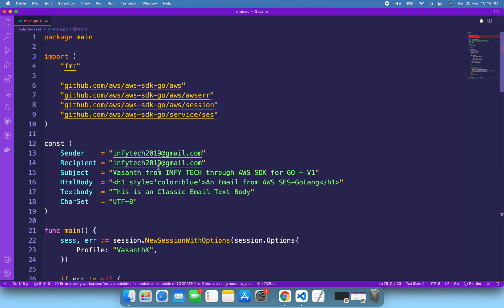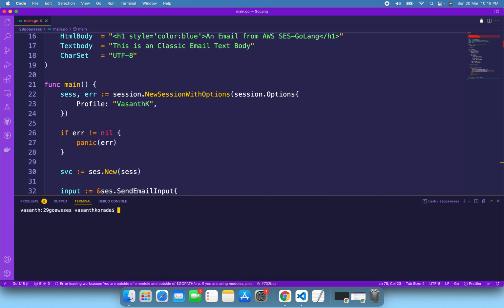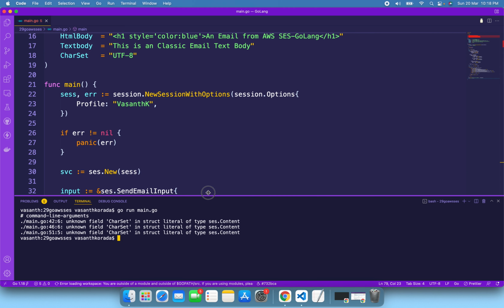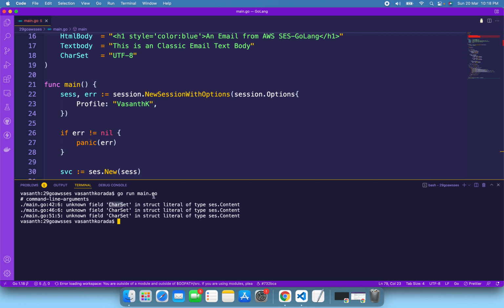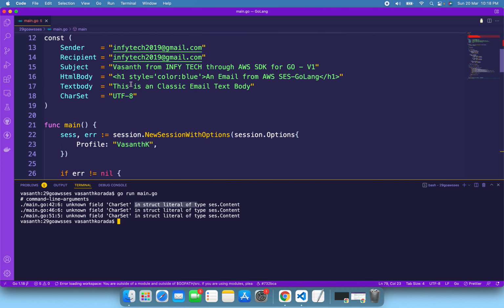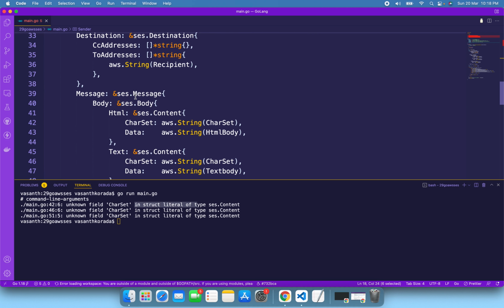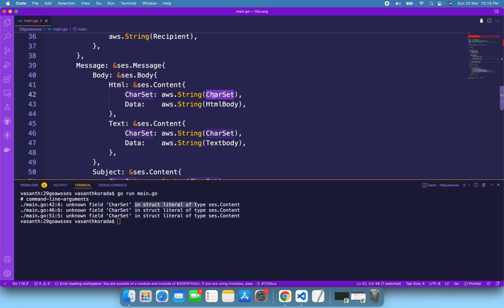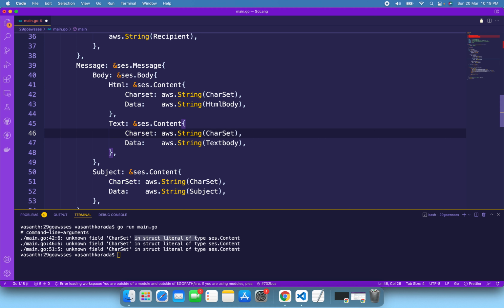Now let us run this and check whether we will be having any errors or not. I'm going to say go run main.go. So it is saying unknown field character set in struct literal of type SES content. So now let us see this. Character set is UTF-8. Yeah, it's better to have the IntelliSense. So it is going to be the small s actually. Line number 42, 46 and 51. Yes, so it's a typo error.